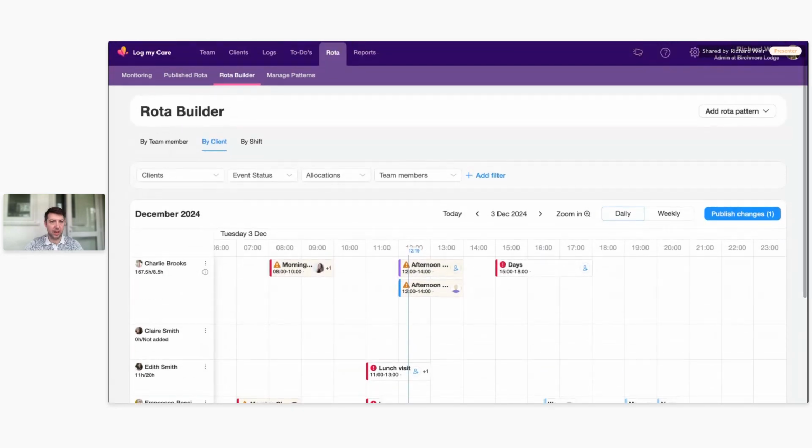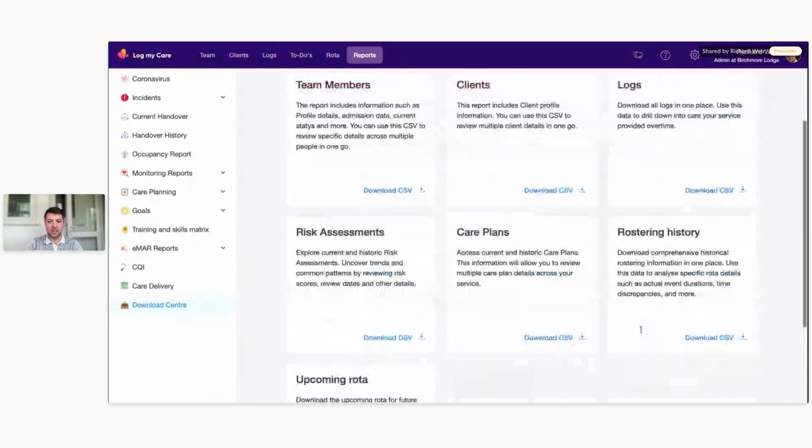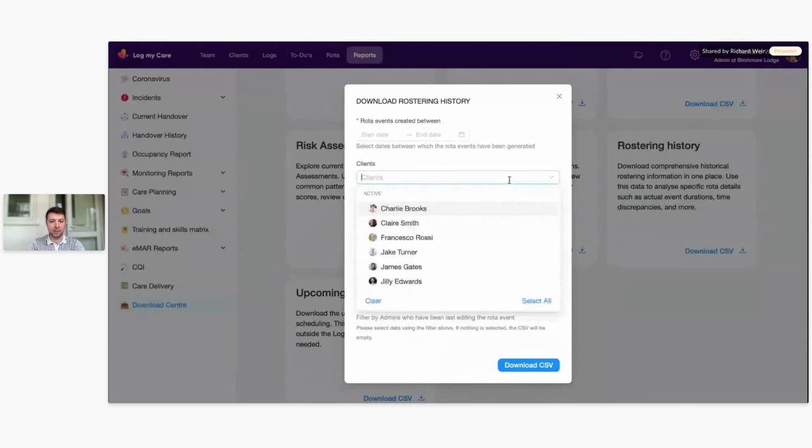If we just move over here into our reporting, finally, this is where you would pull off any data that you want to from the system. So you'd be able to pull off existing or historical rostering, and this is where, for hours completed, for payroll and for invoicing purposes, you could come in here and download that. You can obviously do that for all clients, or if you're just looking at particular individuals.